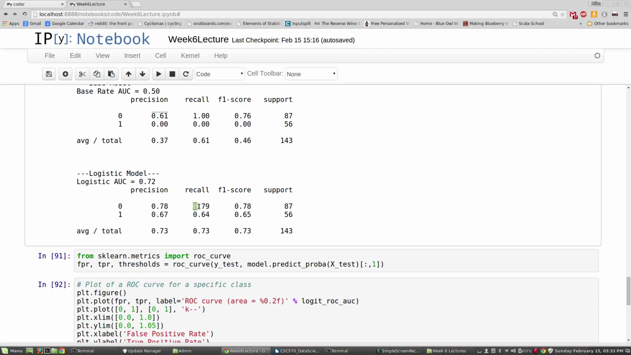However, our recall, of course, dropped. But our precision on people that survived was 0.67. That means 67% of the time that someone survived, we saw that they actually did survive. And 64% of the time, if we said someone survived, they actually did. We correctly predicted this. This is the type 2 error, the false positive rate.